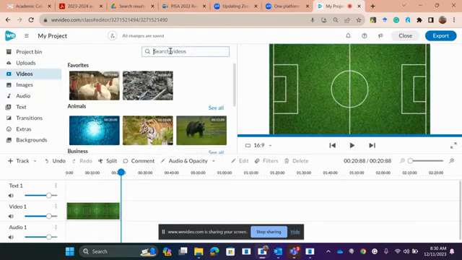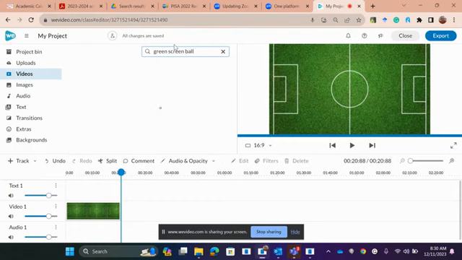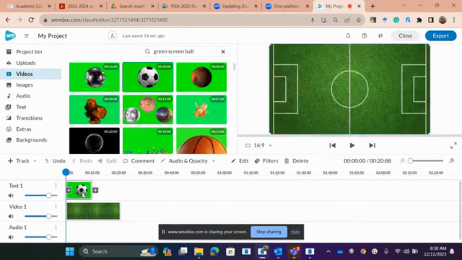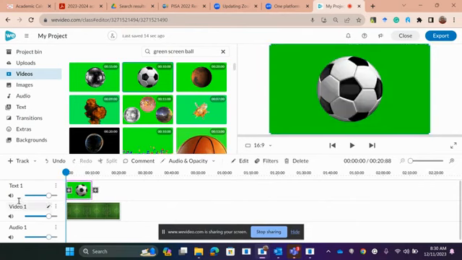And then I'm going to go back to video and remember that green screen. Let's see, ball. I'm going to get this soccer ball and I'm going to bring it down in. All right, so now I brought it in on top.